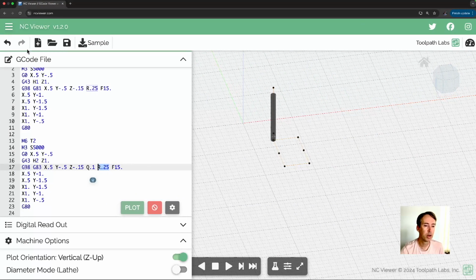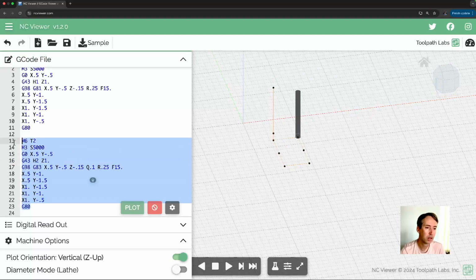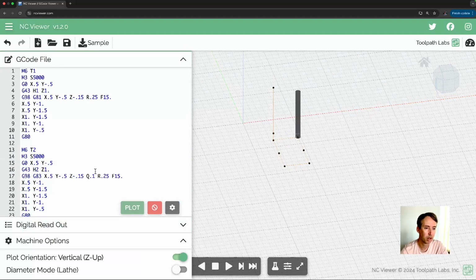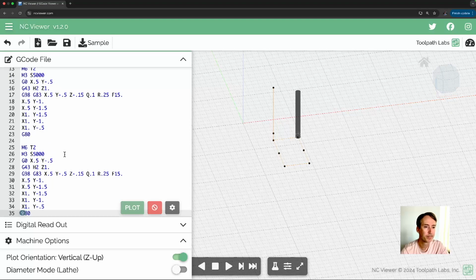Okay, so now, let's copy this and paste this below. So let's use tool 3. Let's assume tool 3 is our tap.